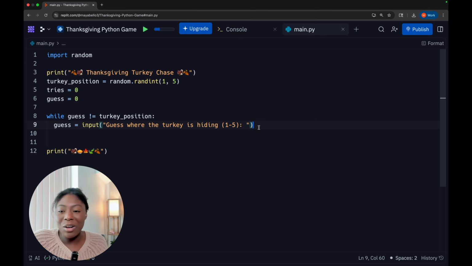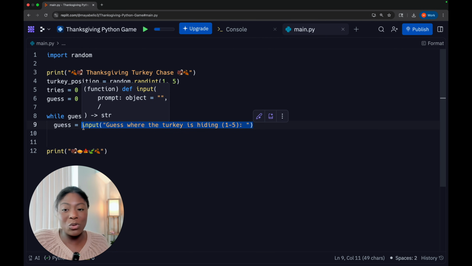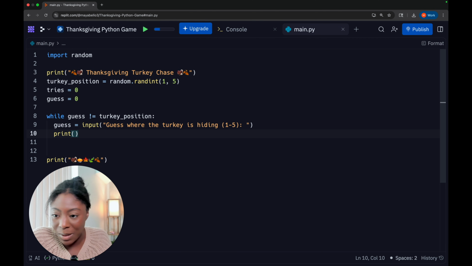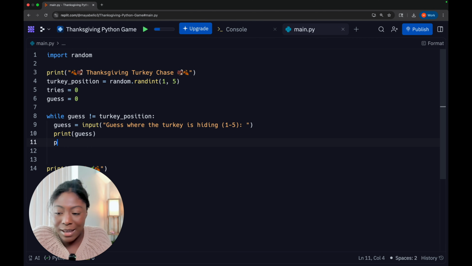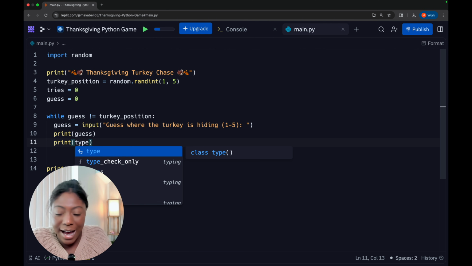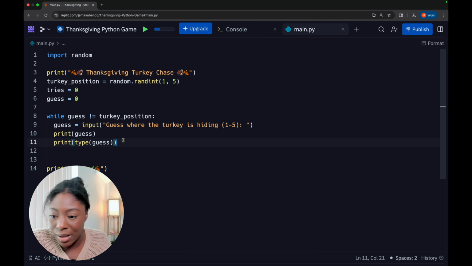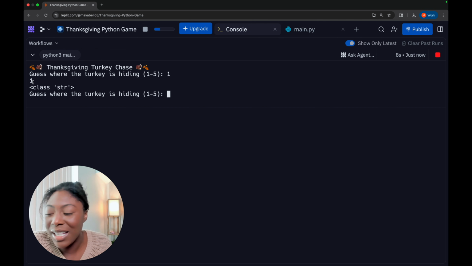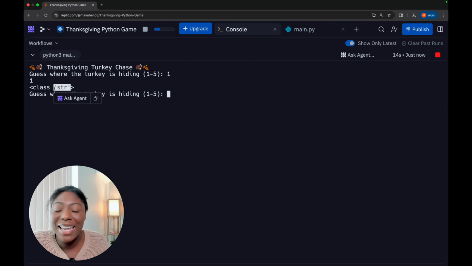Now, the thing about this is the type of input is going to be a string. However, we need it to be an integer. What I love in Python is you can print out guess, and let's also print out what the type of guess is. So we can run our code with this play button and go to the console. Thanksgiving turkey chase. Guess where the turkey is hiding? Okay, let's say we guess 1. You see I typed in the number 1 on my keyboard and it says class string. So it's saying it's a string.